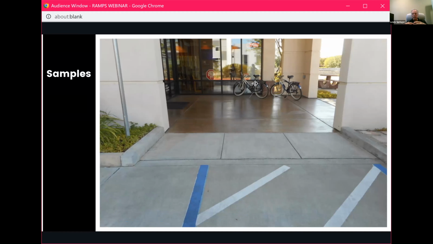So here's another example of a blended transition. The parking space is actually on the left. You can see the access aisle, and you would definitely need detectable warning separating the pedestrian area from the vehicular area.